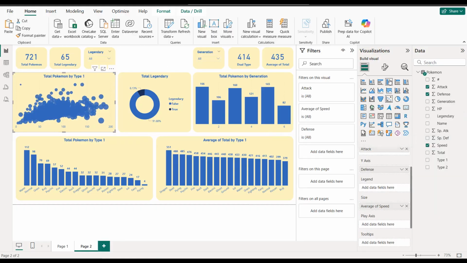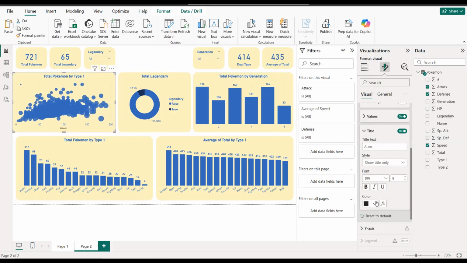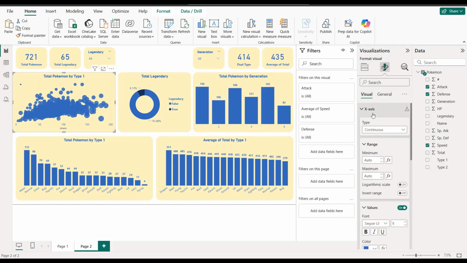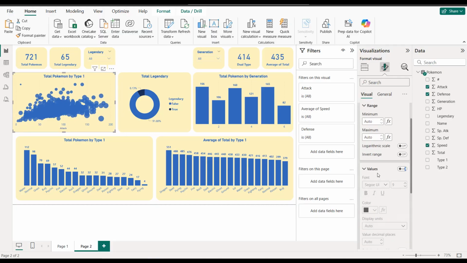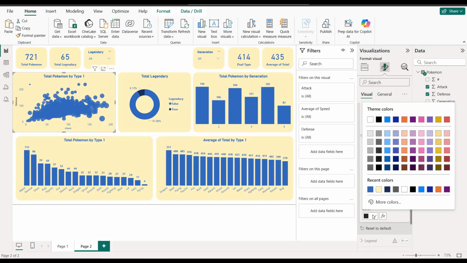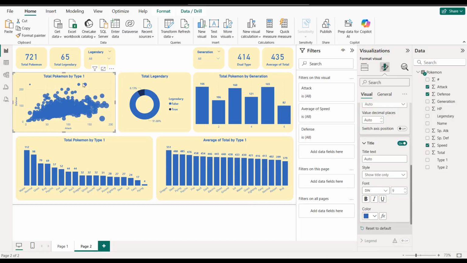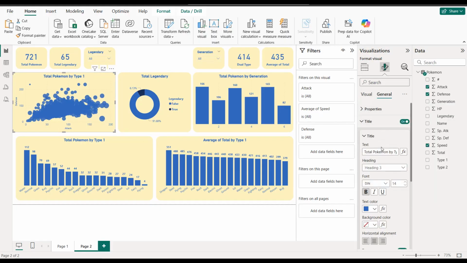Okay, we can add the titles. So for the x-axis it will be in blue, same thing for the y-axis, right, values blue, and same thing the title in blue, and here change the title to attack versus defense.